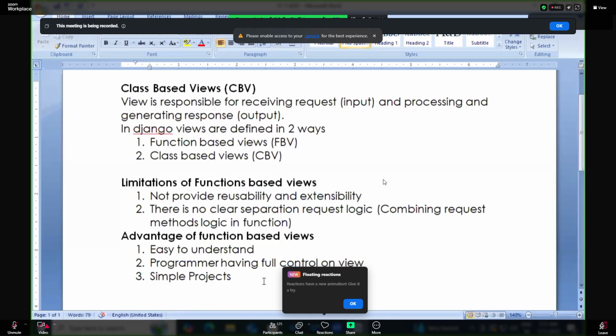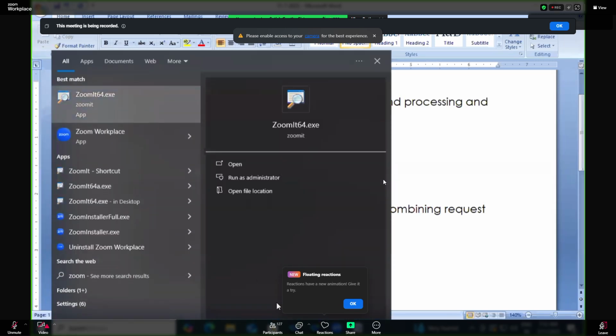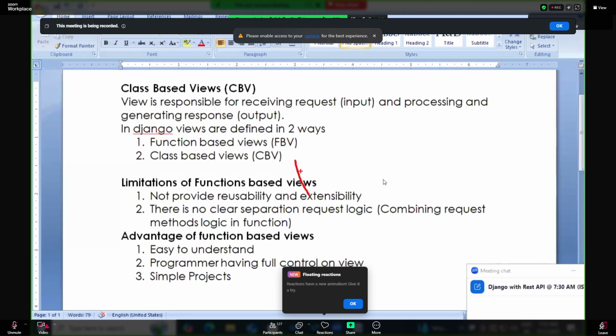Because Django is developed based on one principle. What is the principle it uses? The DRY principle. DRY is nothing but don't repeat yourself. Means you don't repeat the code again and again. You write the code once and use it any number of times. So here there is no reusability and there is no extensibility.